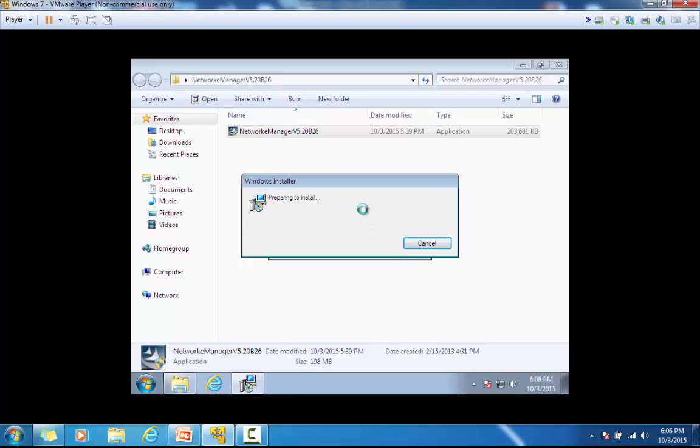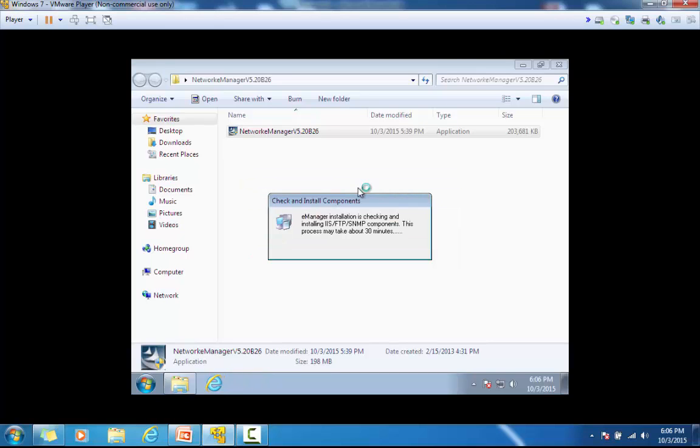Click install now. And it's just going to install the ASP.NET and the AJAX extensions. Here it's checking to see if I have IIS, FTP, and SNMP installed and enabled. So it looks like the process will take about 30 minutes. I think you have to enable the SNMP in the administration tools section after a while.